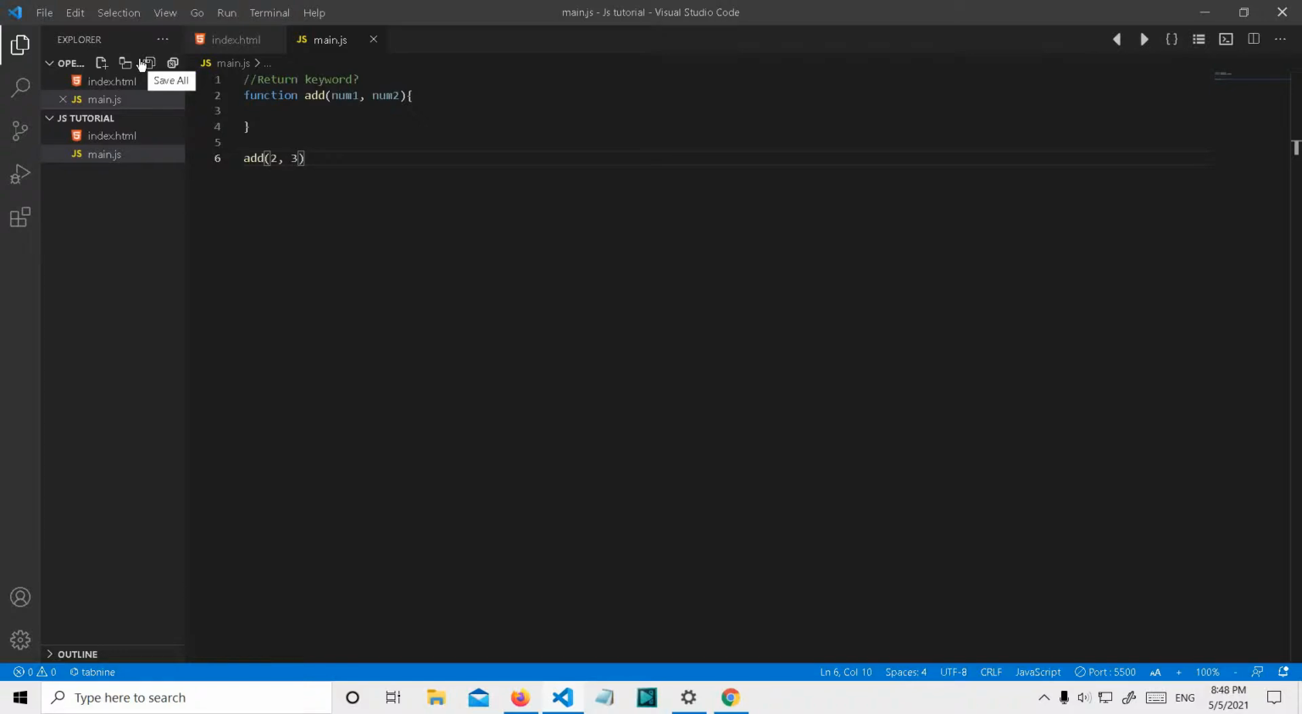Today we are going to learn about the return keyword.